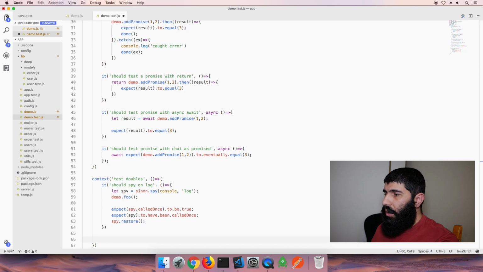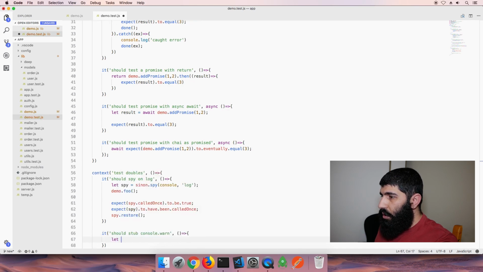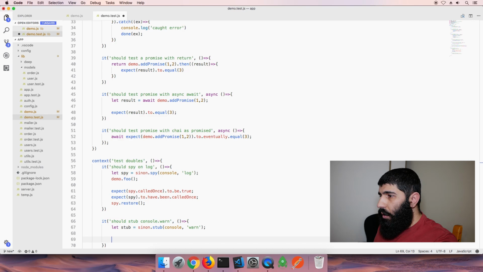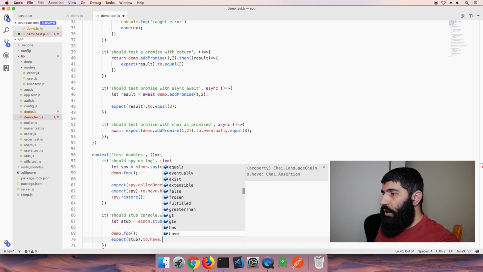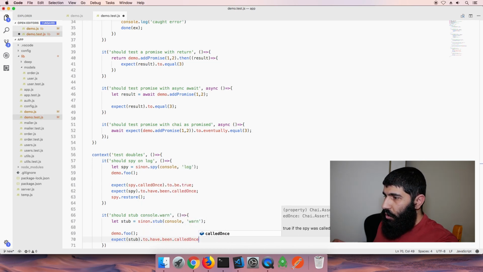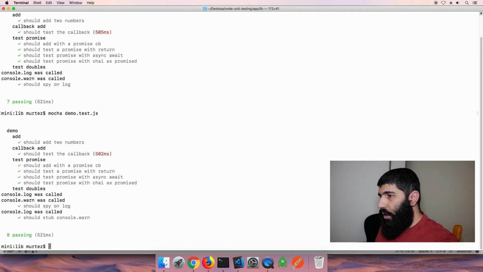I'm going to start by creating a new test here. I'll just say it should stub console warn. I'll create the stub, which is the exact same as the spy. First parameter is the module and then the function name. I'll call demo.foo and then do my expect. So expect stub to have been called once. So it's very similar to the original, but now let's run it and see what happens. Now, as you can see, console log was called, but there is no console warn under it. So it was stubbed properly, and we know it attempted to call it one time.